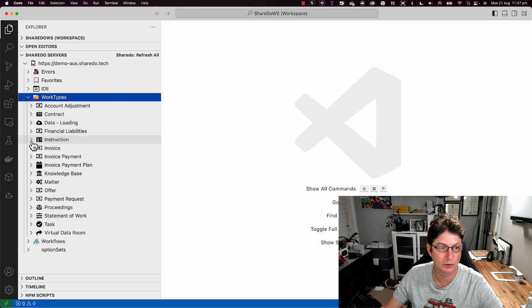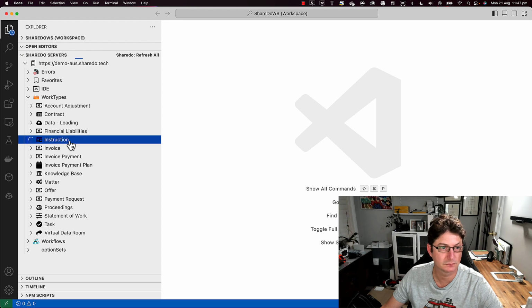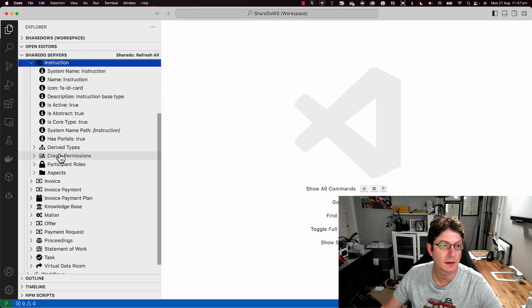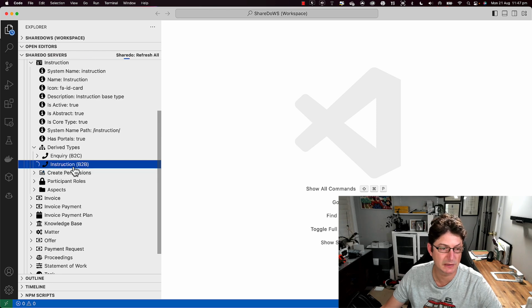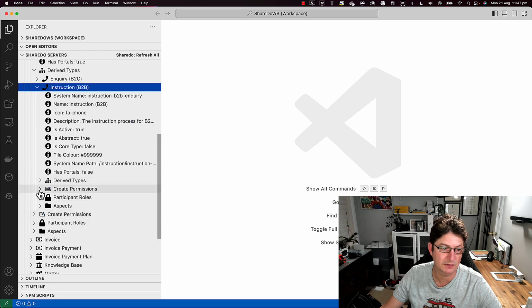If I go to a work type like instruction, what we'll see is some basic details. So its name, icon, a bunch of details about it, and if it's abstract or not. All right, then we can see derived types. So instruction has some derived types, inquiry and instruction BTB. And if we drill down to instruction BTB, we can see the type inside there. And again, what derived types come off that.